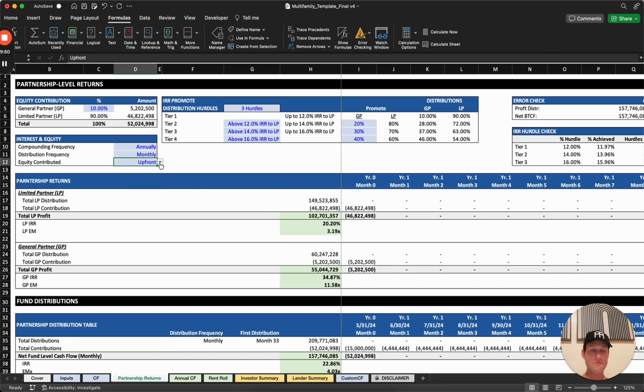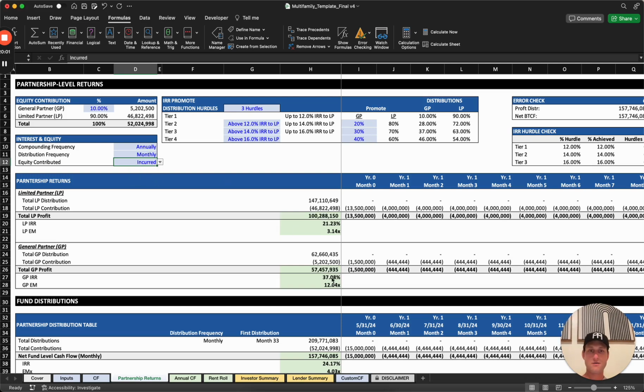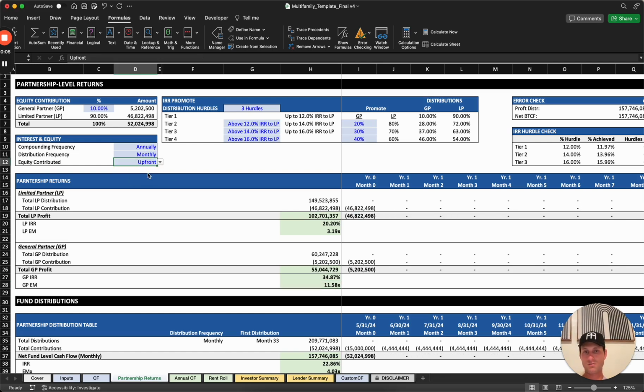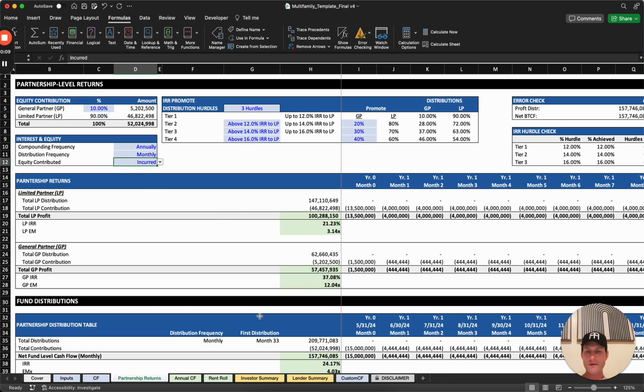Obviously, time value of money. If it's needed up front, you need it from the LP up front. It's going to be outstanding longer, so it'll bring down the IRR for the LP, right? If it's incurred as needed, it'll increase, but it's negligible in this sense, just 1%, 0.5%, right? So not too much.